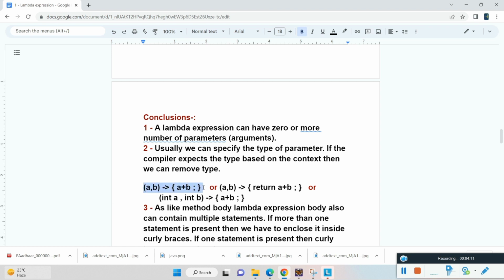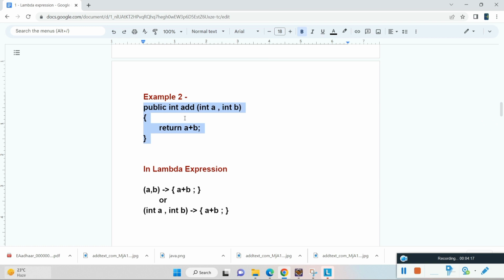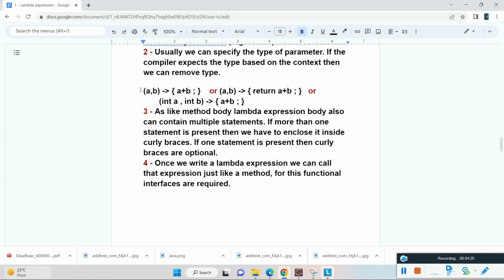We can write a Lambda expression like this, as there is a method add in Java 7 which is public int add(int a, int b), and inside curly braces it returns a plus b. So in Lambda expression this is enough. Apart from that, the return keyword is optional. If you want, we can add it, otherwise we can ignore it. The type of input parameter is also optional, and we can see that curly braces are also optional. If I remove these curly braces, it still works.